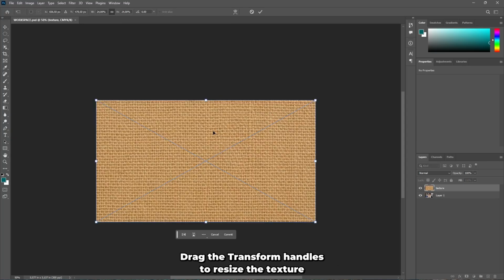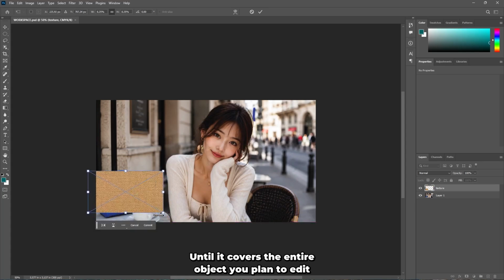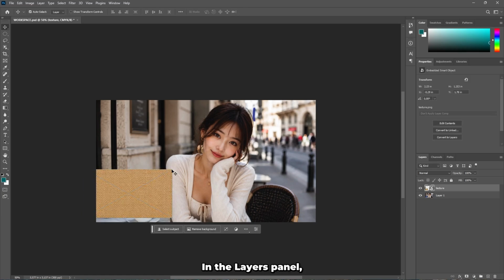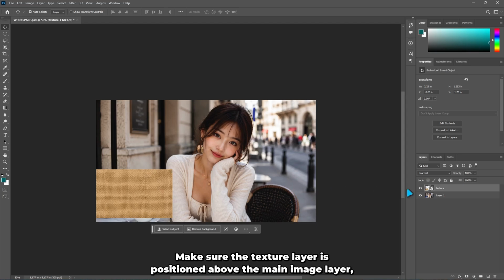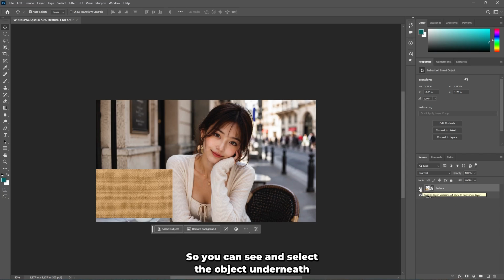Drag the transform handles to resize the texture until it covers the entire object you plan to edit. Press the Enter key to confirm the transformation and finish placing the texture. In the Layers panel, make sure the texture layer is positioned above the main image layer, dragging it upward if necessary. Click the Texture Layer's eye icon to hide it temporarily so you can see and select the object underneath.